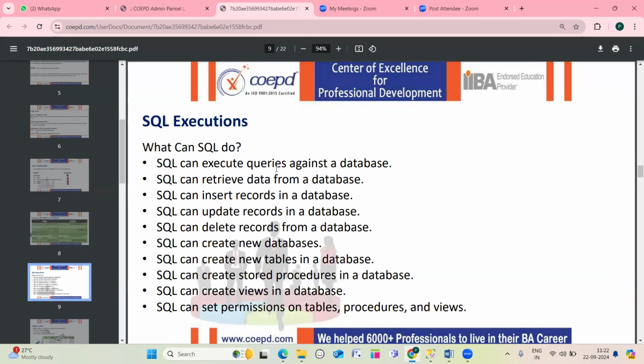So this is SQL execution, guys. How will it be? We write queries and everything. Once it is completed, I will write some queries also, guys. So what can SQL do?